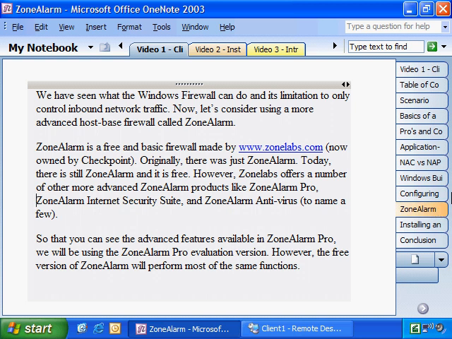Now that we've seen what the Windows Firewall can do and how it's limited to only controlling inbound network traffic, let's look at a more advanced host-based firewall called Zone Alarm. Zone Alarm is a free and basic firewall made by Zone Labs. Now that Zone Labs is owned by Check Point, they're coming out with a lot more advanced features and a greater variety of products. Originally there was just Zone Alarm, and today Zone Alarm is still available and it's free. However, Zone Labs offers a number of more advanced products like Zone Alarm Pro, Zone Alarm Internet Security Suite, and Zone Alarm Antivirus.